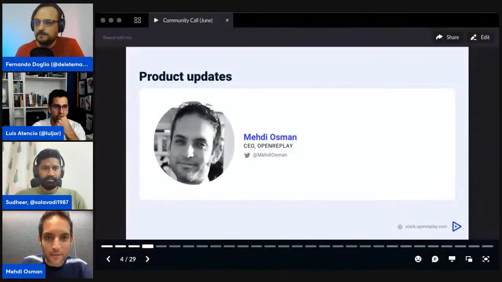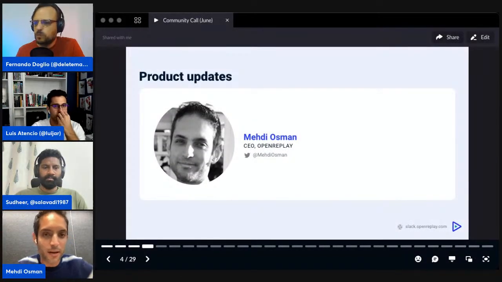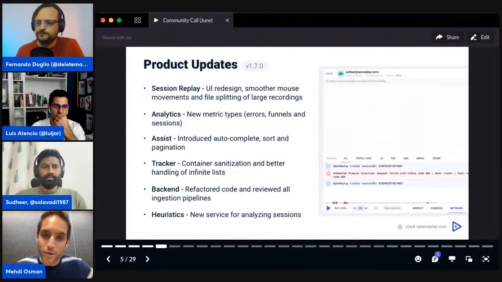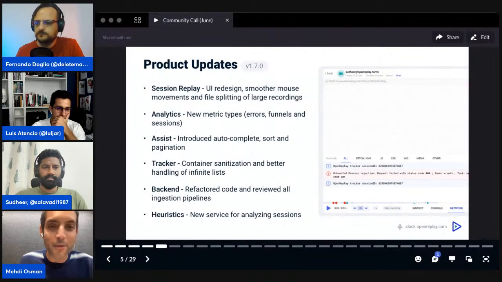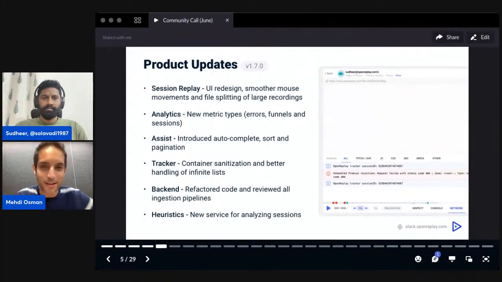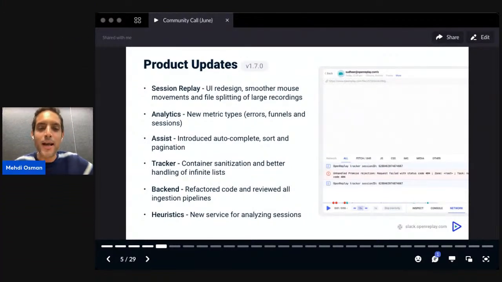All right, good morning, good evening, everyone. Very excited to be here as usual and present the product update. So let's get the ball rolling. Okay, so we are working on the 1.7.0, which should come out tonight. It was expected to be released yesterday, but it wasn't yet fully ready.